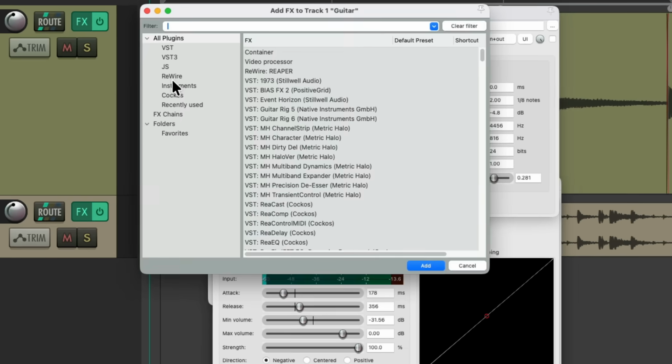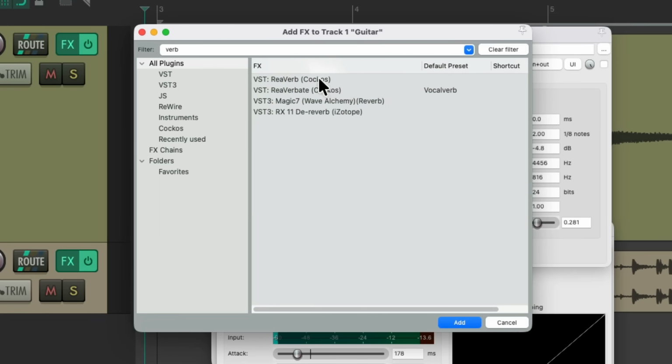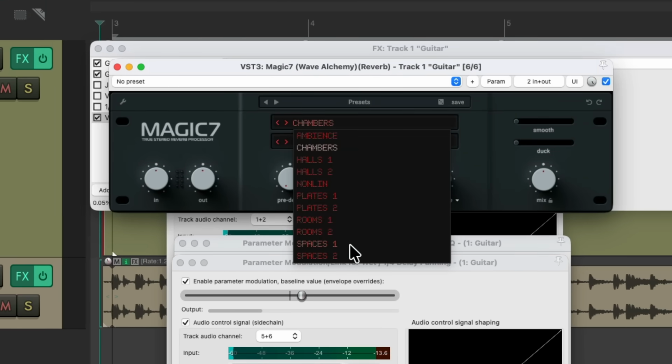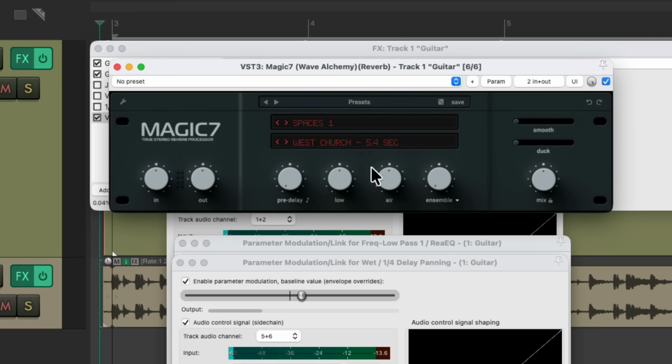Add a reverb. One of my favorites is a free one called Magic 7. I'll leave a link to it in the description below. And it looks like this. I'm going to choose Spaces 1 and the preset West Church. And for this, I want to bring this up with the mix knob to give it an organ-like effect. Something like this.